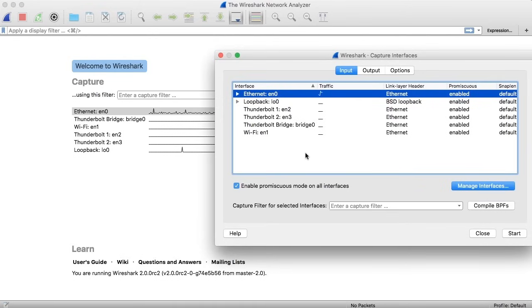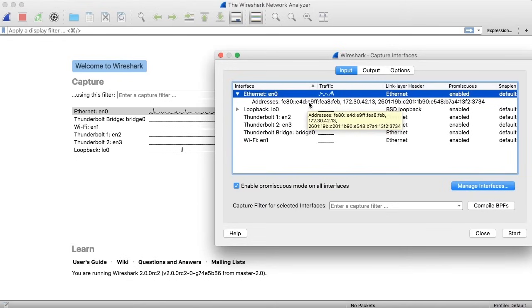And again, we get the traffic graph here. If you look under the traffic column, you'll get the traffic graph for the interfaces that we have. So I've got my list of interfaces, and I can pop this open and I can see the addresses that are associated with this particular interface. So I have my IPv6 address, and then I have my IPv4 address as well.